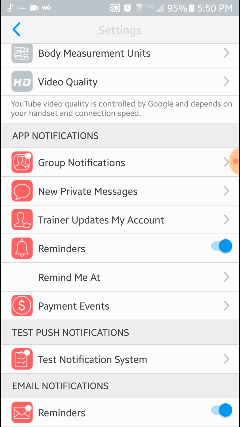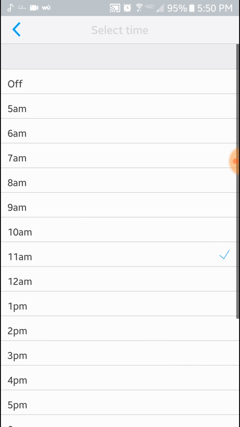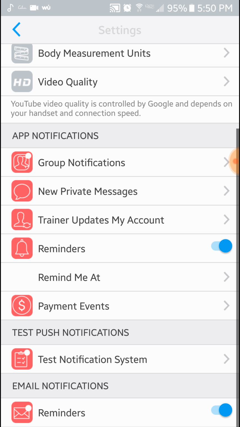Reminders, this is for when you set your calendar. If you want to be reminded that you have something planned for the day, you can do that. And then you have it set. I have mine set for 11 because that's usually my workout time, somewhere between 11 and 1. And that it dings me and all that.